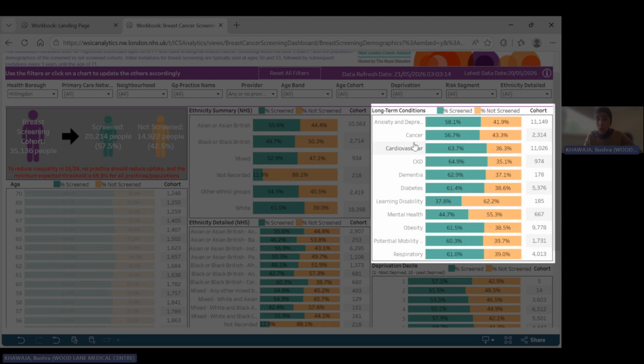If we look here in the top right-hand section, we've got screening coverage broken down in long-term conditions. Not all long-term conditions are included, and the ones that are included tend to be grouped. So, for example, the cardiovascular group would include things like atrial fibrillation, hypertension, ischemic heart disease, and potential mobility would include things like neurological conditions and rheumatological conditions.